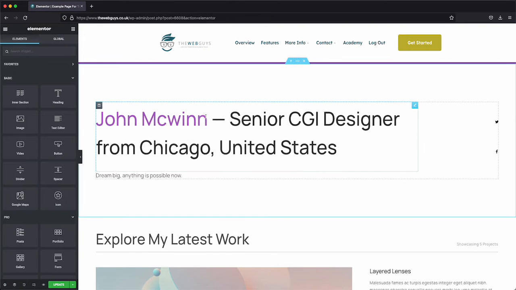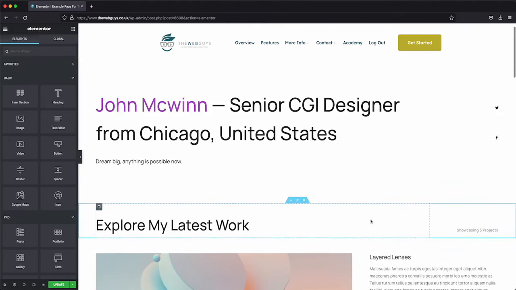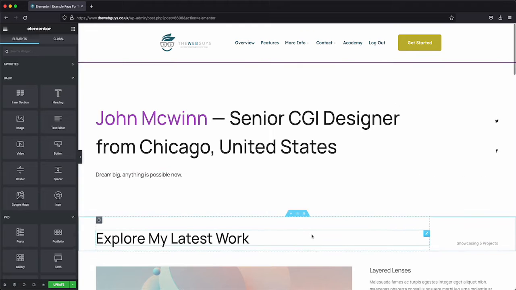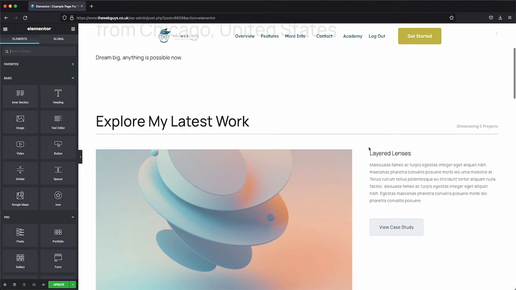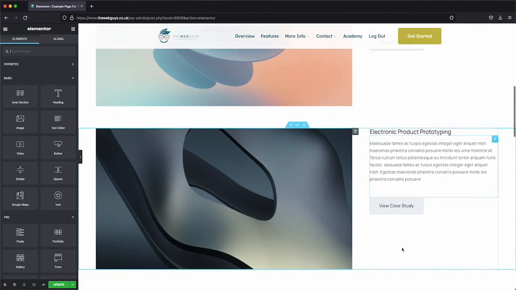So the Elementor system then loads, and what you're seeing on the main part of the page is basically the live version of the web page. And as I scroll my mouse over, you can see that various blue and grey controls and boxes and tabs appear, and those will allow you to edit.